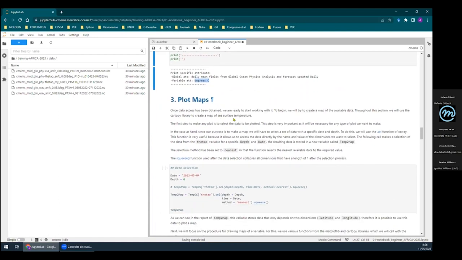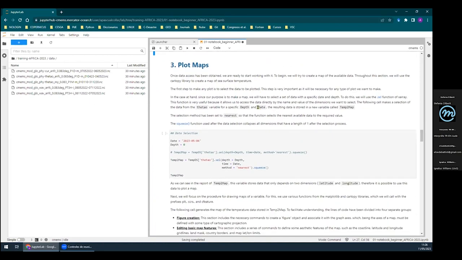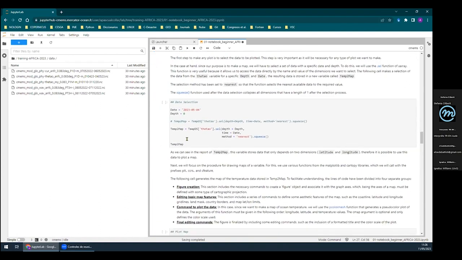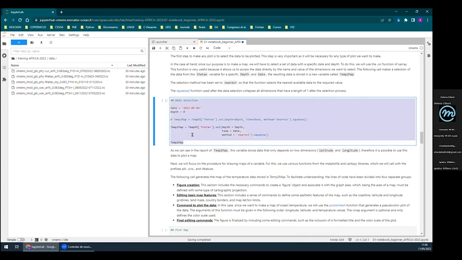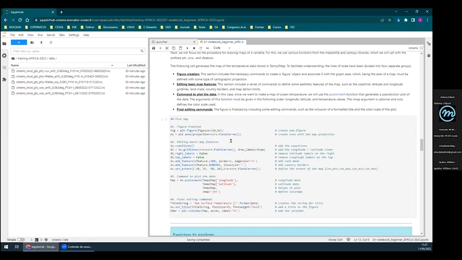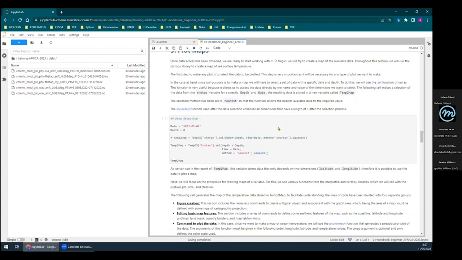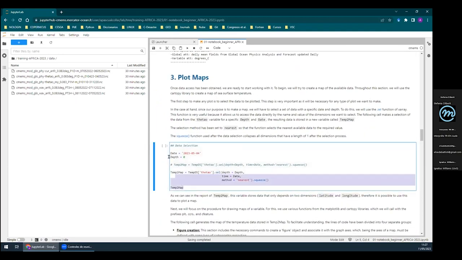The first thing you will see in this tutorial is that for any kind of plot, we are going to use two steps. The first step is where we select the specific data we want to use. And the second step is where we plot the map or the figure, right? So why do we do this?